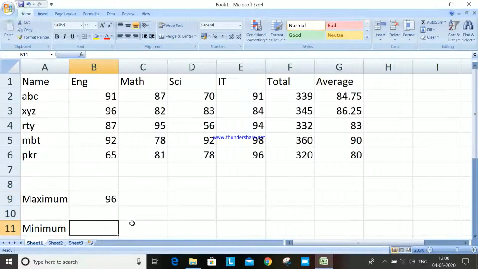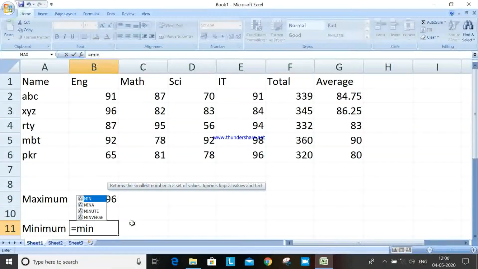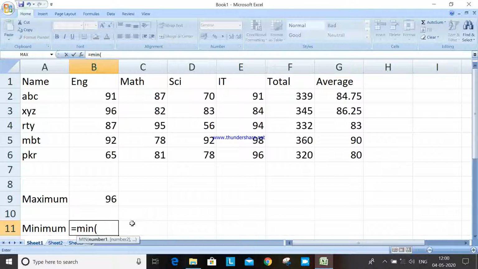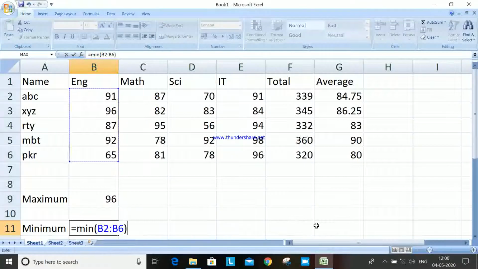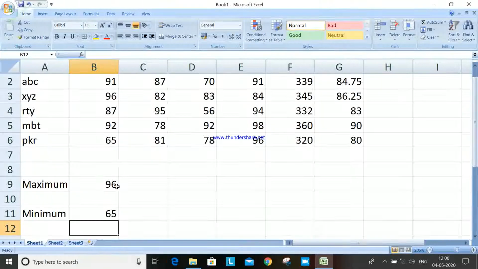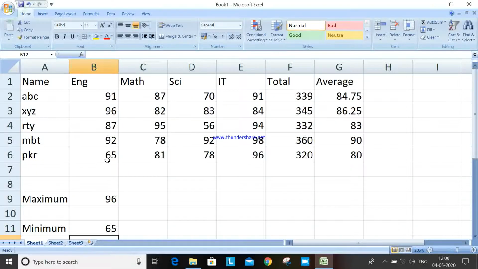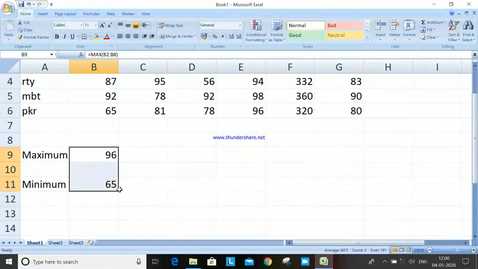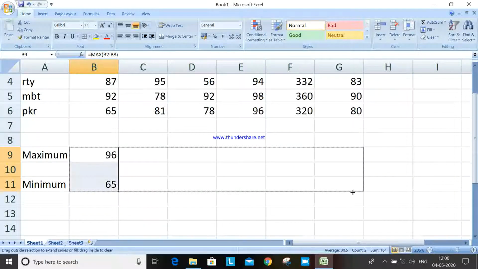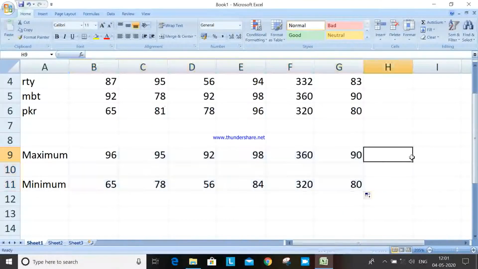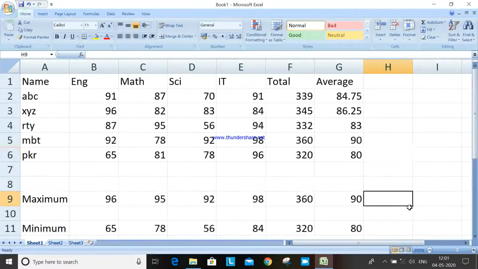And in case of minimum, equal to min, you can write, if you know the function name, select the range of the cells and it will find out the minimum value for that particular range. 65 is the lowest, it is showing 65. After that you can select both together instead of doing one by one, and you can copy the formula to the rest of the cells and you see for everyone maximum and minimum is found.